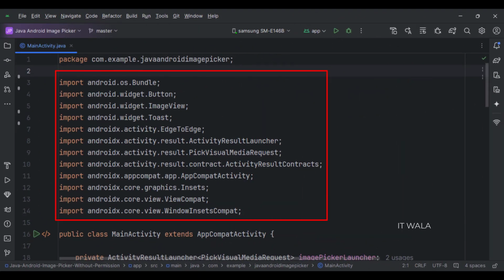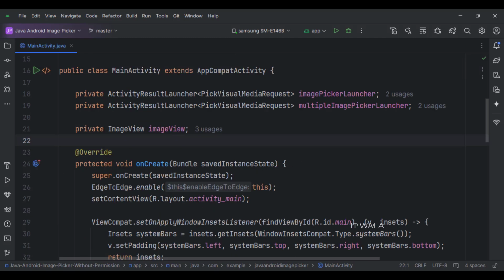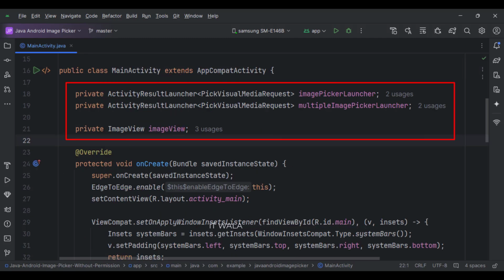These are the imports. This is the main activity. These are the data members. Here we have created two activity launchers. These will be used with the two buttons that we have. One will give us a singular image as a result, and the other will give us multiple images as a result.